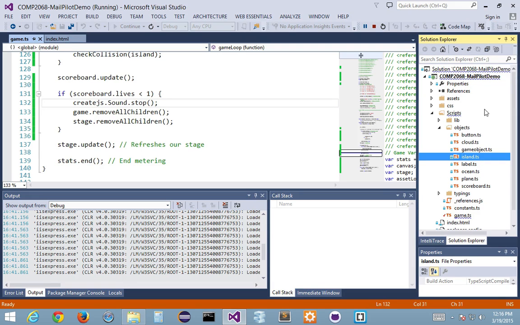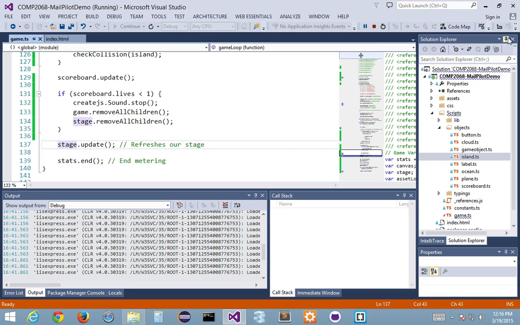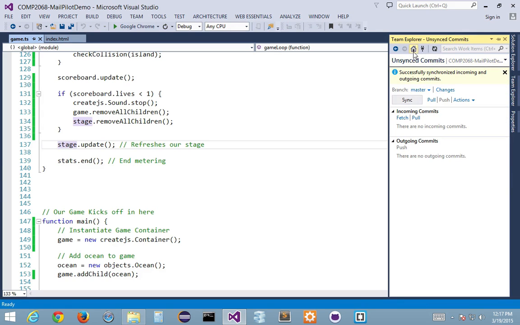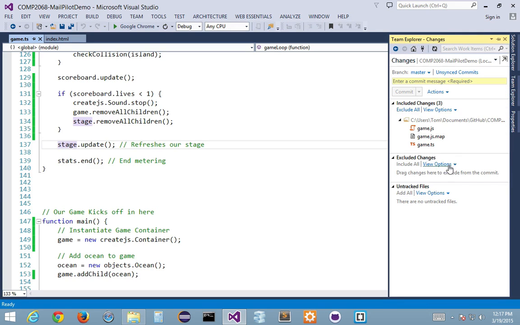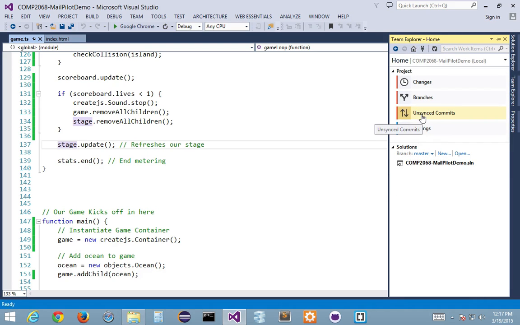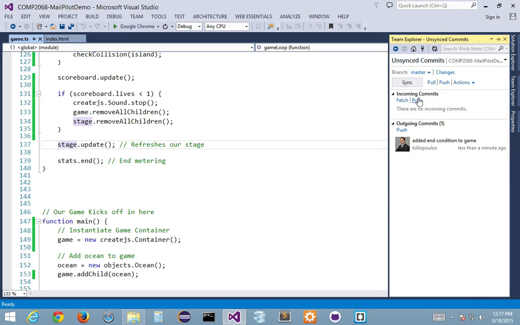But before I do that, of course, I'm going to stop recording. I'm going to go to Team Explorer. I'm going to go to Home. I'm going to go to Changes. And if you notice, I've changed my game a little bit. So, added end condition to game. So it's going to end the game. Now, it doesn't really do anything. It doesn't end the game. It just creates an end condition. So I know when my game is over. Right? Commit and sync.